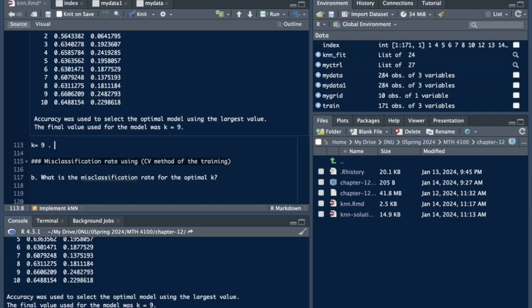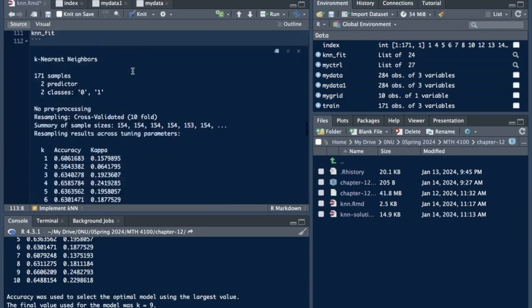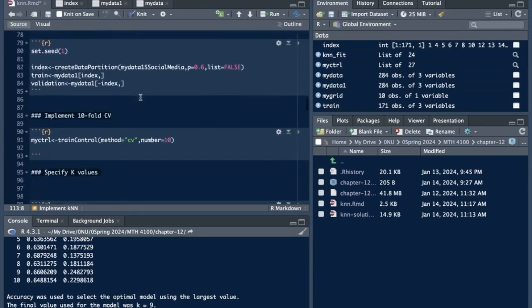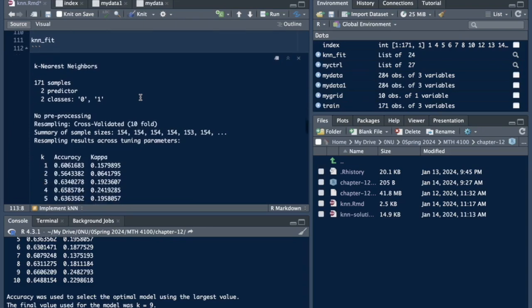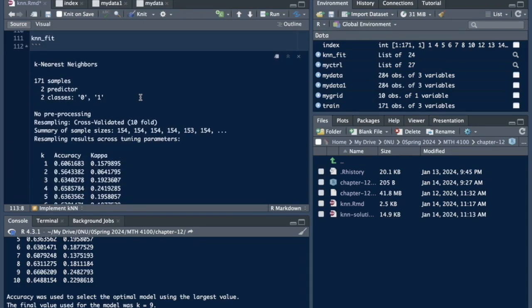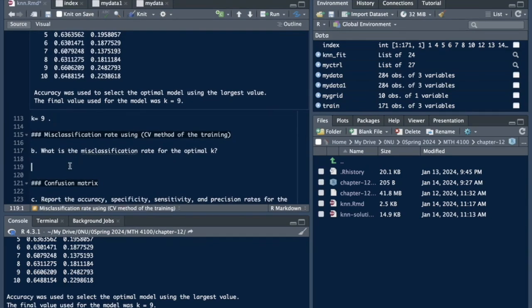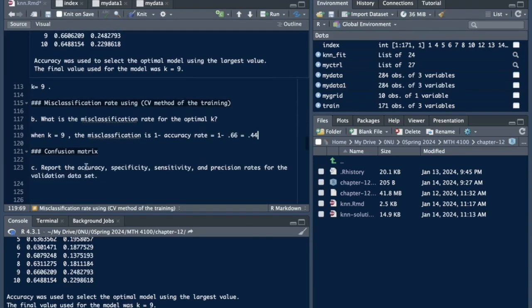You're going to count which one have a social media, or what was the question, by the way? Or attended or responded to the campaign or no. So you're going to look at the 9 of them. So if the majority said yes, then you're going to classify this one to be yes. And you're going to look at the probability, by the way. What is the misclassification rate for the optimal K? When K is 9, the misclassification is 1 minus accuracy rate, right? Which is 1 minus 66%, which is 44%. This is the misclassification rate, right?